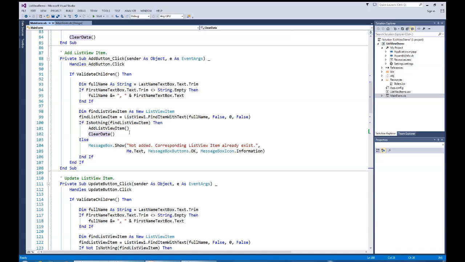Now, the situation is I might find a previous one out there, and in that case, I'm going to have something here, and therefore I'm going to say you already have one, not added, corresponding ListView item already exists. So I'm basically looking to make certain I don't have duplicates on that, and it'll come in down through the first one it finds. If it doesn't find it, it'll add.